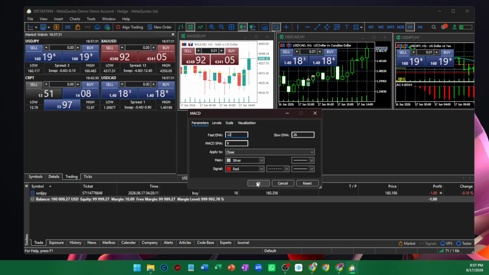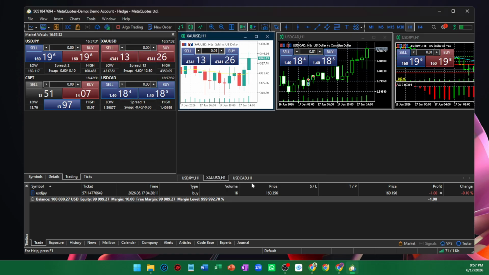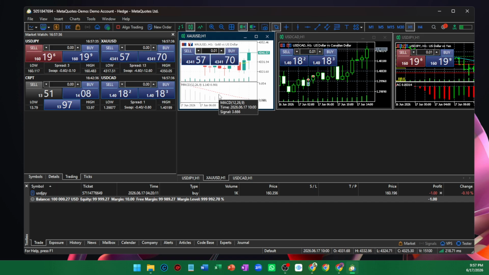MetaTrader 5 will then place the MACD in a separate panel below your main chart. From there, you can begin using it to monitor momentum, crossovers, and potential trend shifts. And that's it. You've successfully added the MACD indicator in MetaTrader 5.